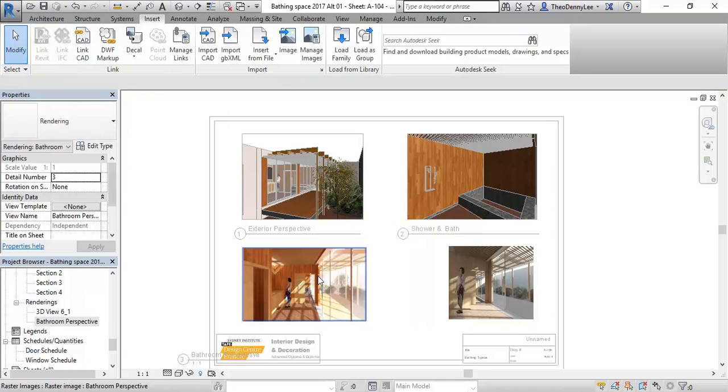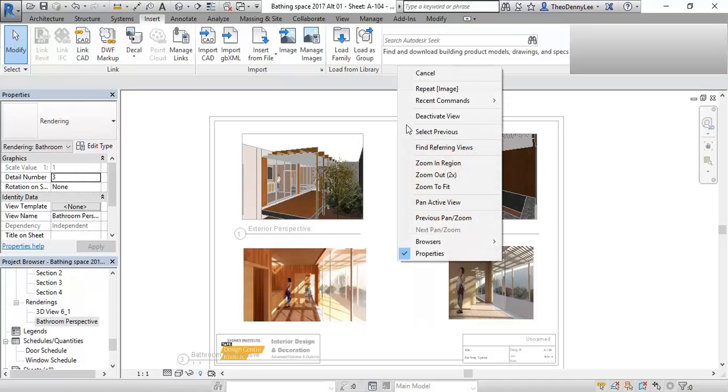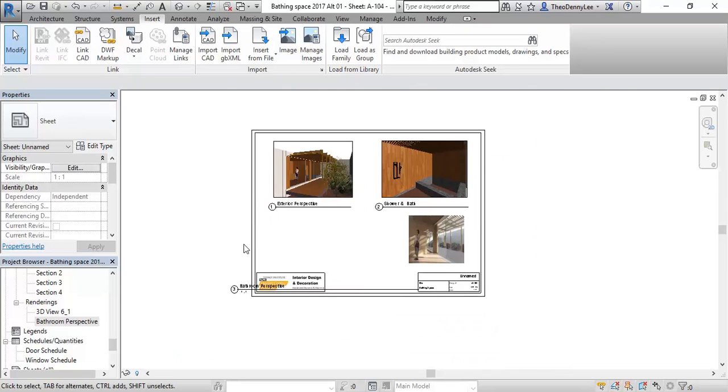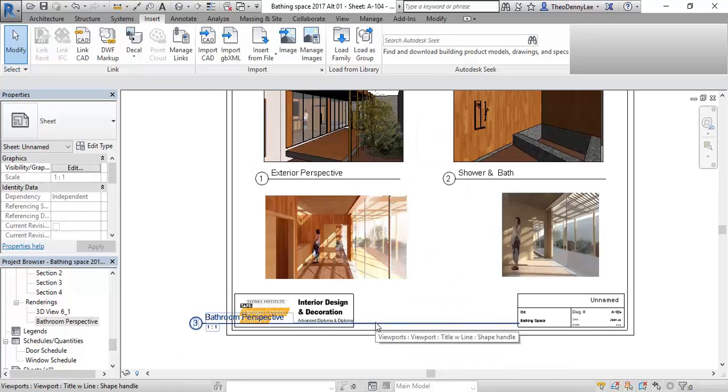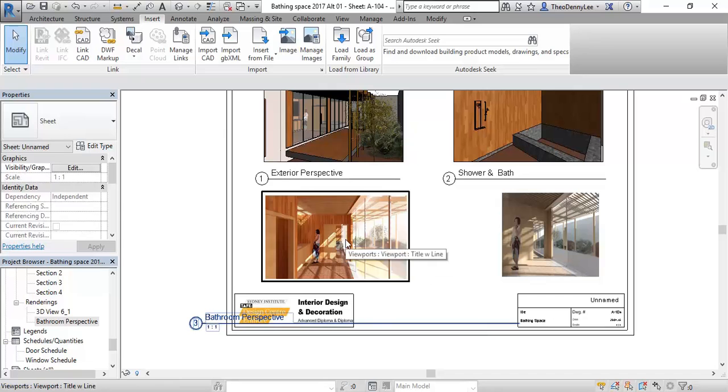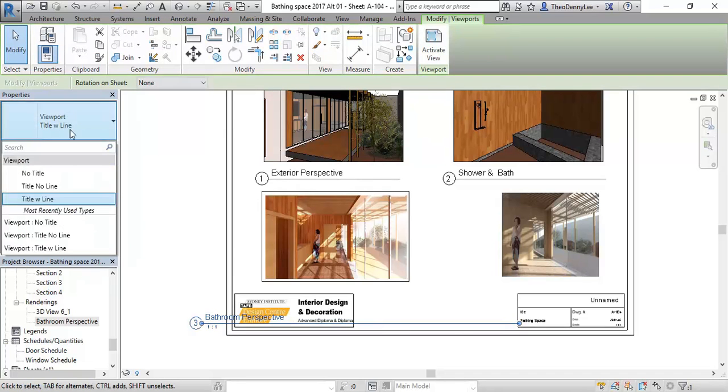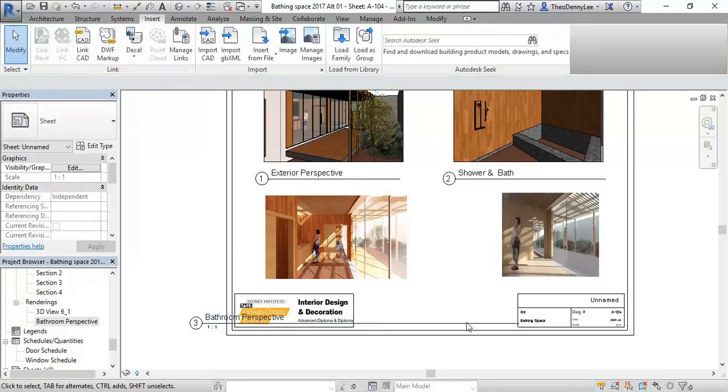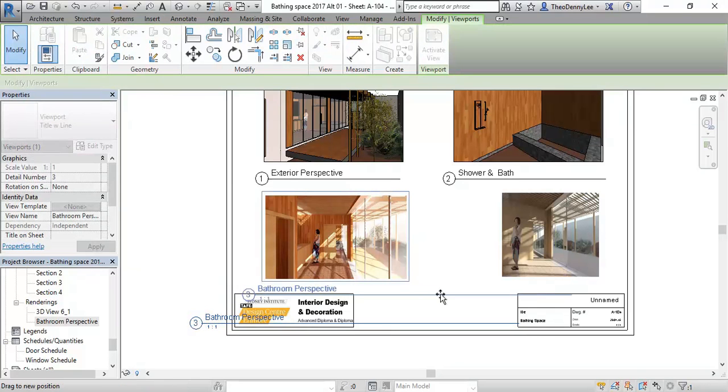So now you can see I can't select anything else on the page, so I have to right click and then Deactivate View. And then again my tag has gone down the bottom of the page. But remember, you don't need to label your perspective view. Make sure you don't have anything selected, so just press Escape twice if you're not sure, and then you should just be able to click and make sure that it highlights the tag, and then you can just drag it.